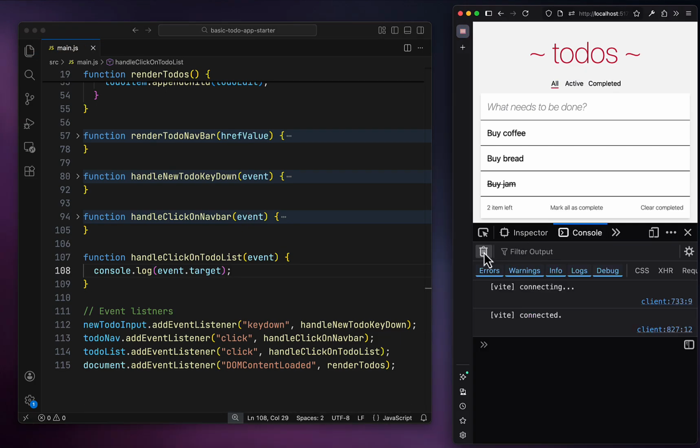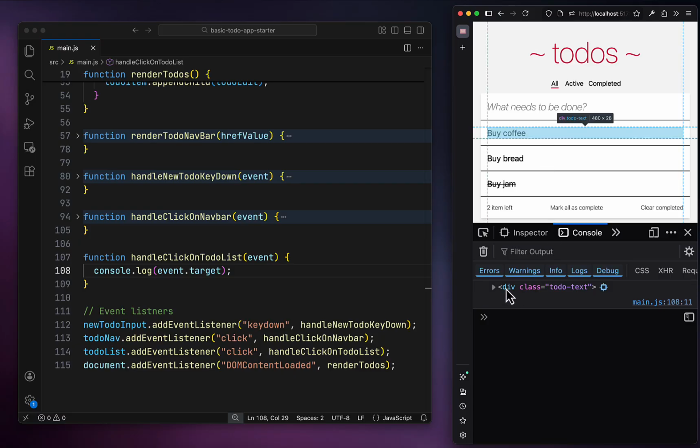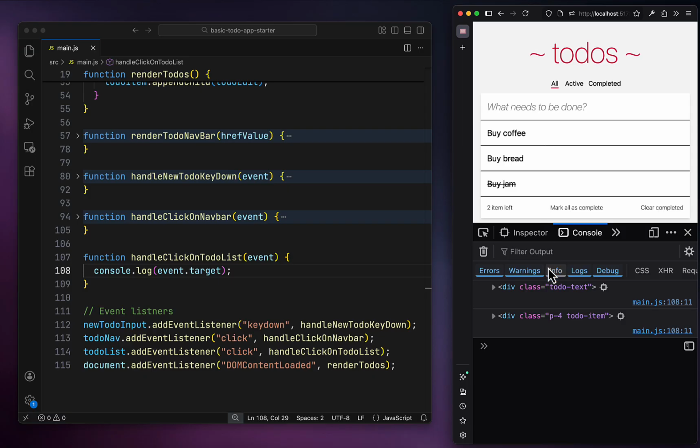So let's go to the console, clean this up, and if I click here, I got the div with the to-do list. If I click somewhere in the middle, I've got the whole to-do item, right? Whereas here I got the to-do text, here I got the whole to-do item, right? So you get exactly that element that you clicked on.